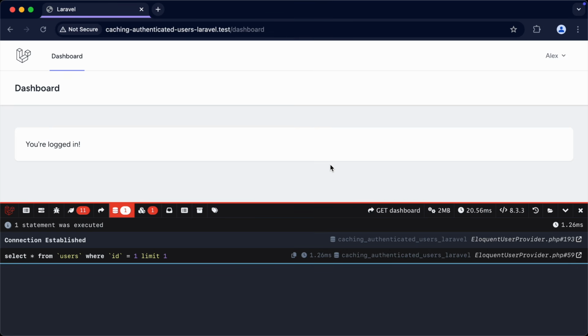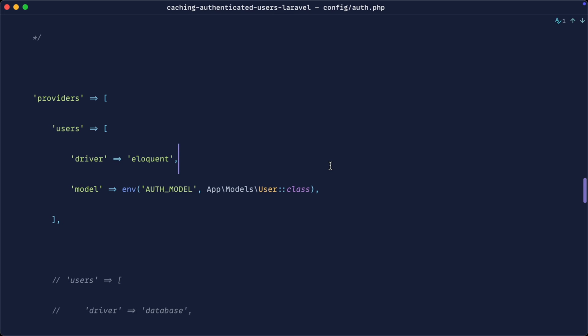But we're of course also going to cover busting or clearing the cache when something changes. So it's really important we do that as well. Let's just take a really quick look at what this involves. If we come over to our config and auth file, at the moment, by default, we have this Eloquent driver, which is always going to pull this data from the database.